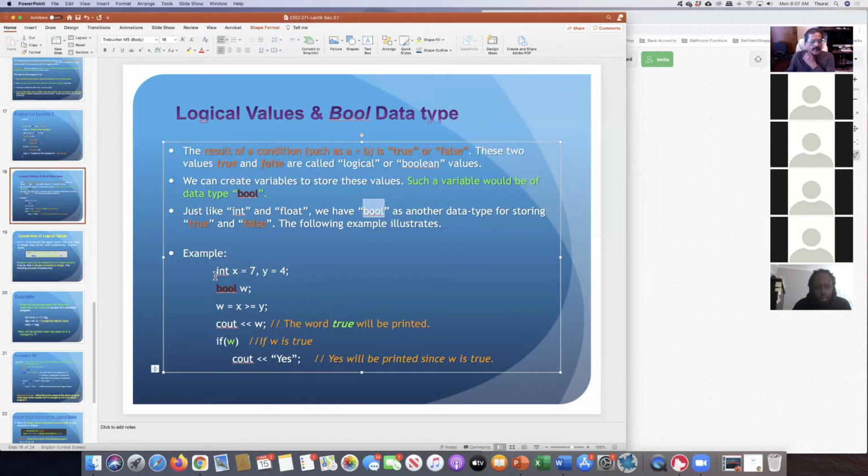So here's an example. x equal to 7, y equal to 4. I declare bool type variable w. That means I'm going to store a logical value in w. And then I can write this, w equal to x greater than or equal to y. Now, if this is executed, the system knows that whatever is on the right side of this equal sign has to be done first.